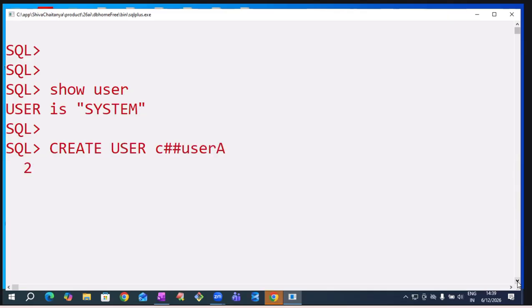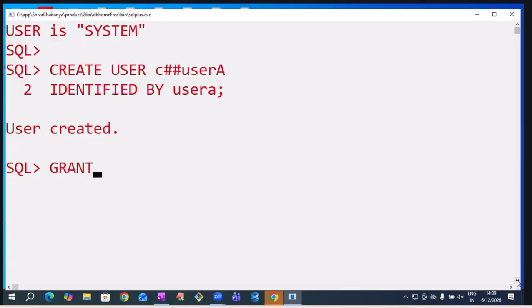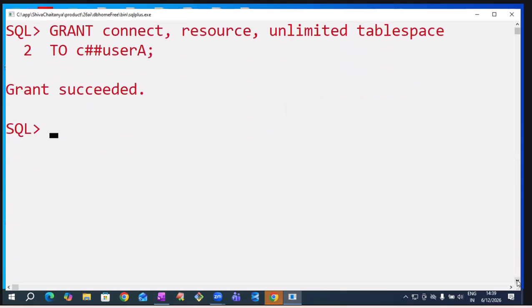Create user C##userA identified by userA. User A created. Observe. Give three permissions to user A. What to write? Connect, resource, unlimited tablespace. To whom are we giving these permissions? C##userA. In the same way, create user B also.